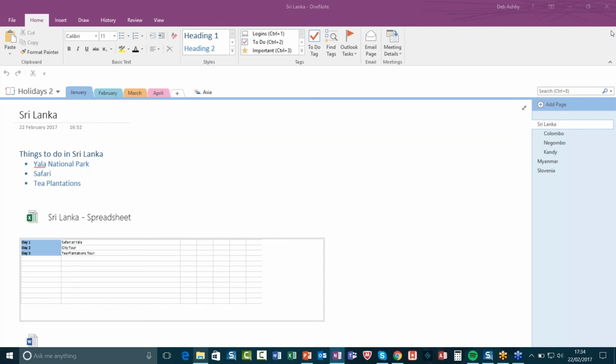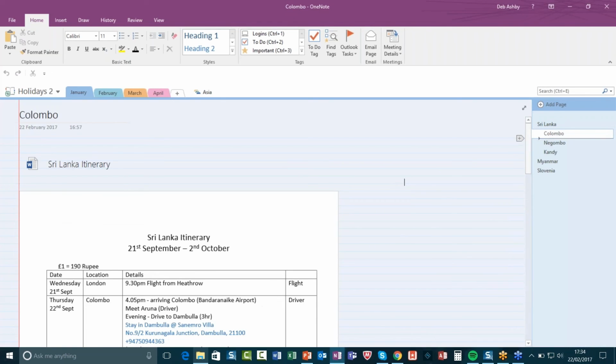But Nancy also asked, can you please tell us how to move a page from one section in the notebook to another section or another notebook? Yep, absolutely. Great question. Hi, Nancy. So yes, you can move your pages around however you like. For example, I'm in the January section at the moment on the Colombo page, and I could move this to February, March, April, wherever I wanted.